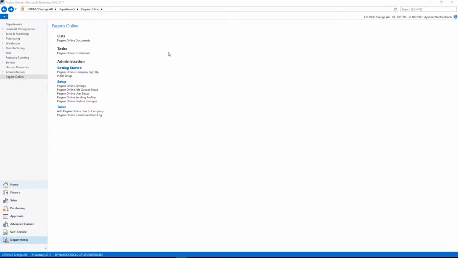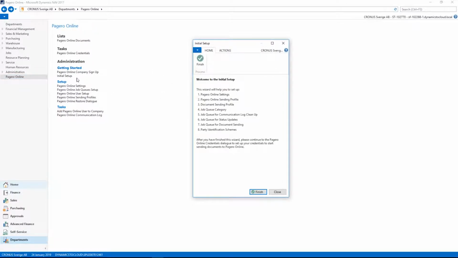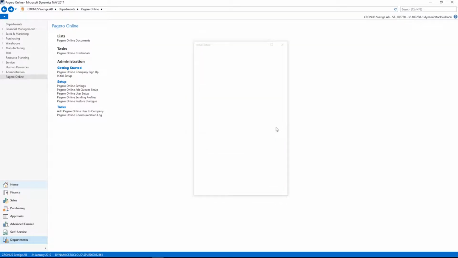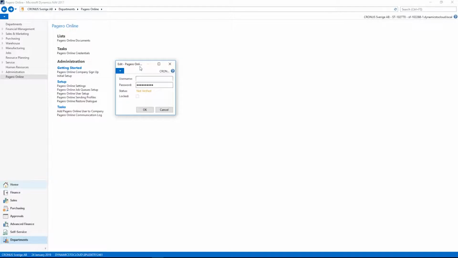The next step is to run the initial setup. Under the Getting Started section, click Initial Setup. You will then be taken to another wizard where you simply click Finish. The final step is to add your Pagero Online credentials. Under the task header, click Pagero Online Credentials. You will then be prompted to add your Pagero Online username and password details. Once populated, click OK, and you have now successfully created your credentials.